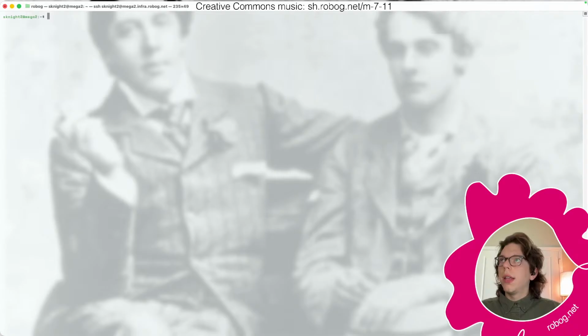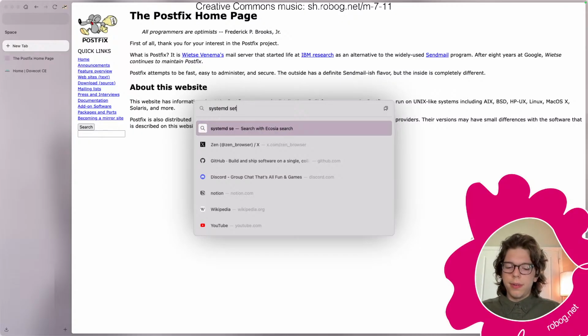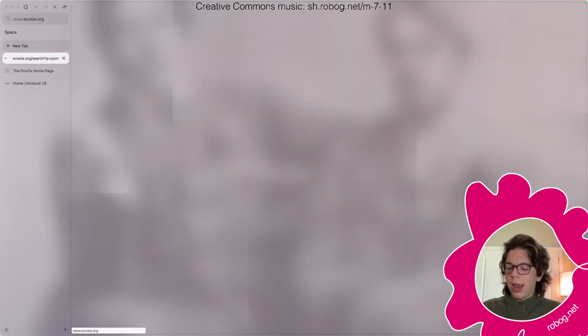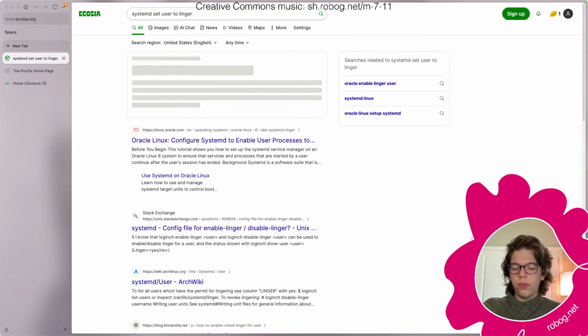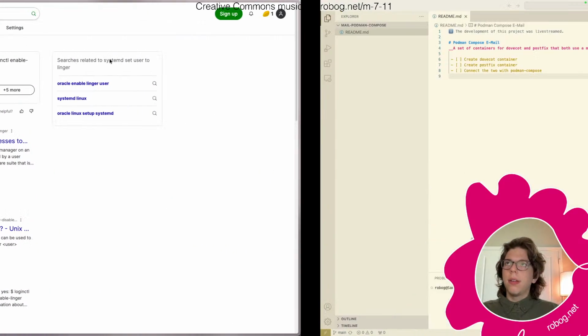So let's see if I can figure out how to do that, because I have forgotten. I probably should have looked up all of these commands. Let's just go here and Google this, because I don't think we're going to find much in the man pages. Server to linger. I'm also watching the time here because I'm going to do a break at the top of the hour. So loginctl enable-linger. Okay, perfect. Let's see if this AI is accurate.